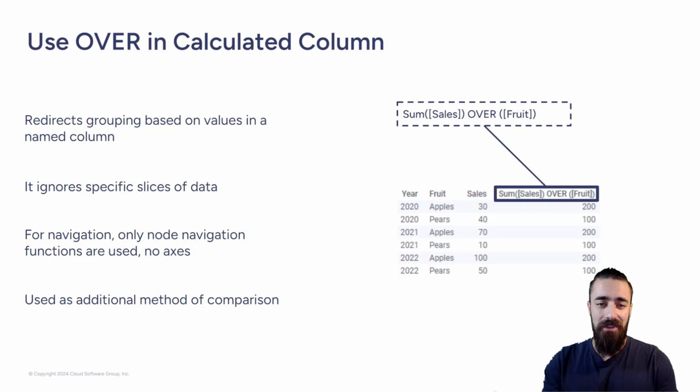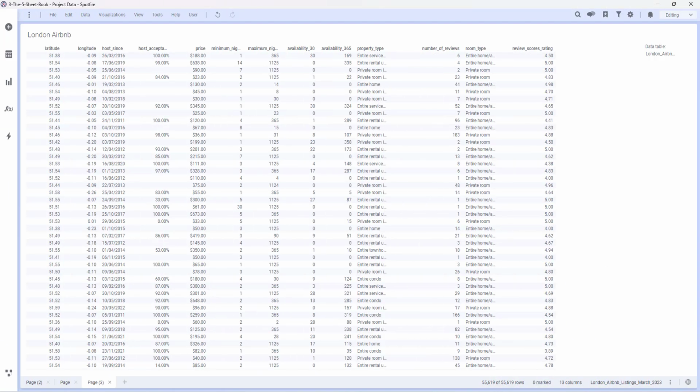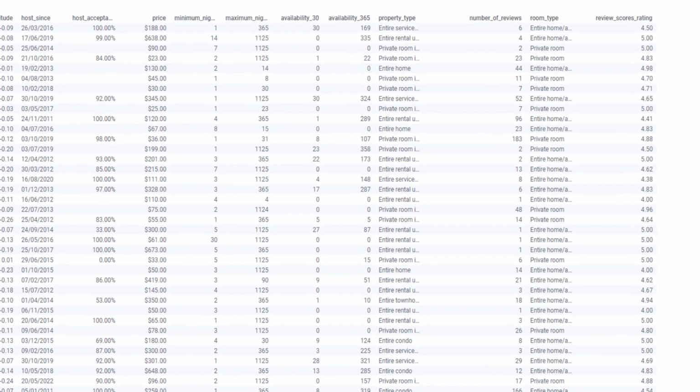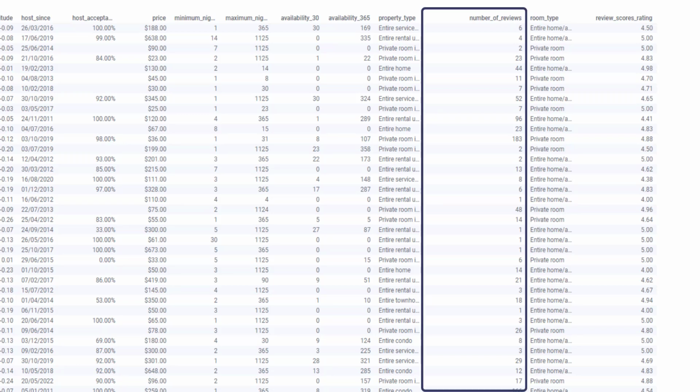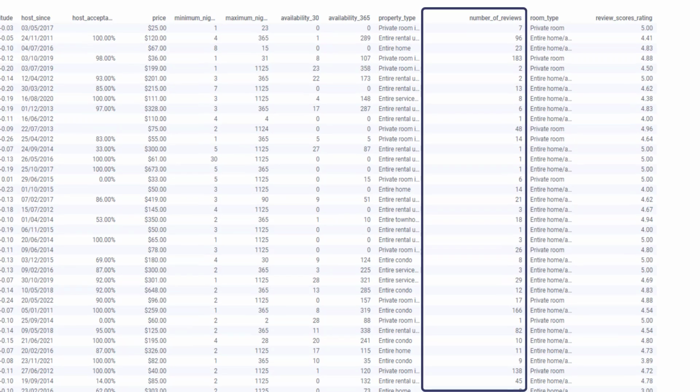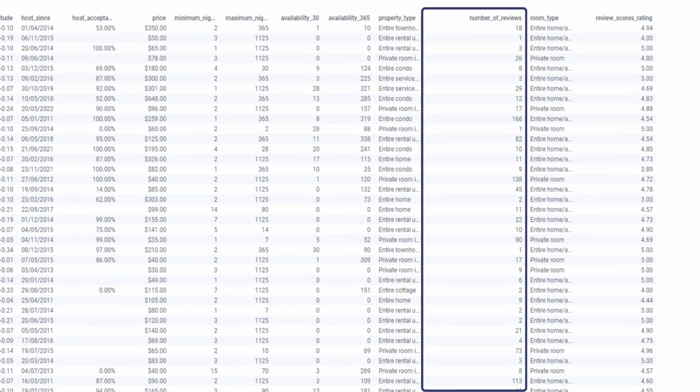Let's have a quick example now. I have some London Airbnb data with columns for price, room and property type, number of reviews, and review score. It's often very useful to look at the number of reviews. As you can see, some listings have one review only and some others have above 100.